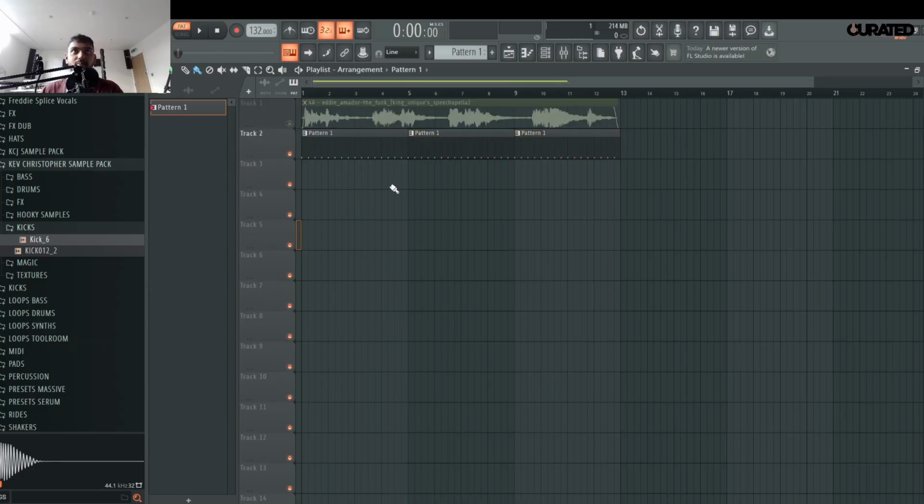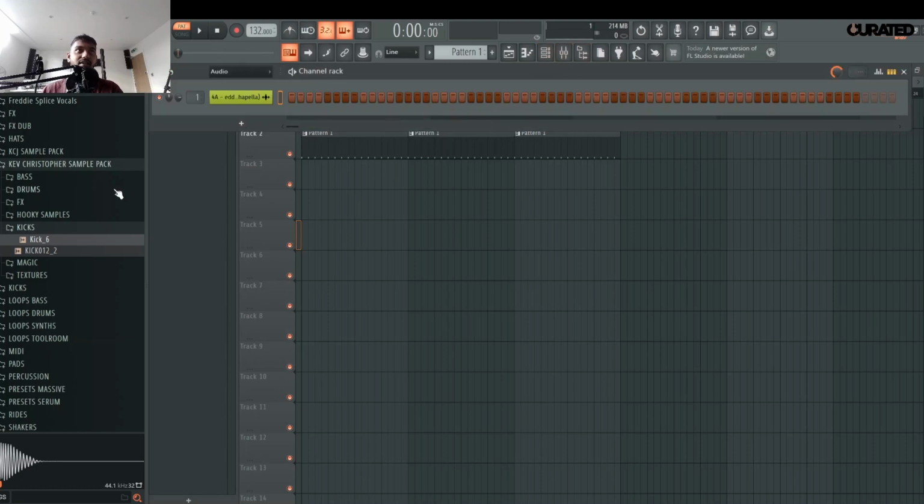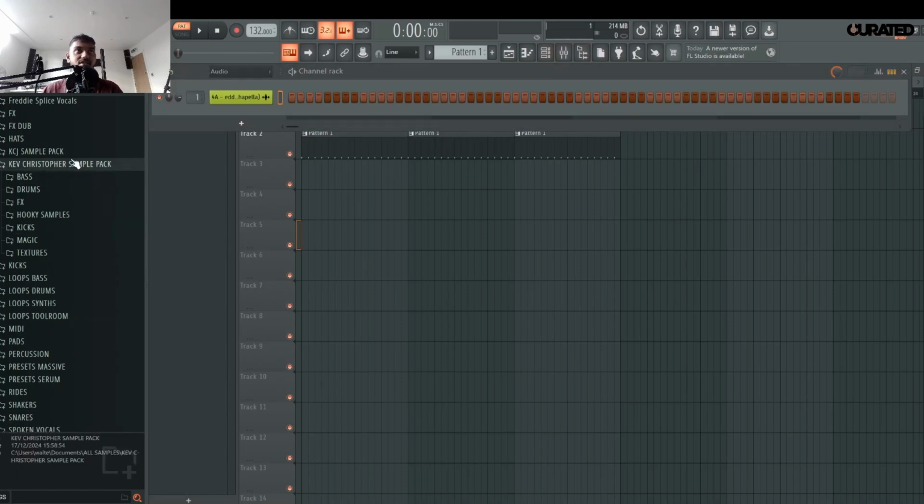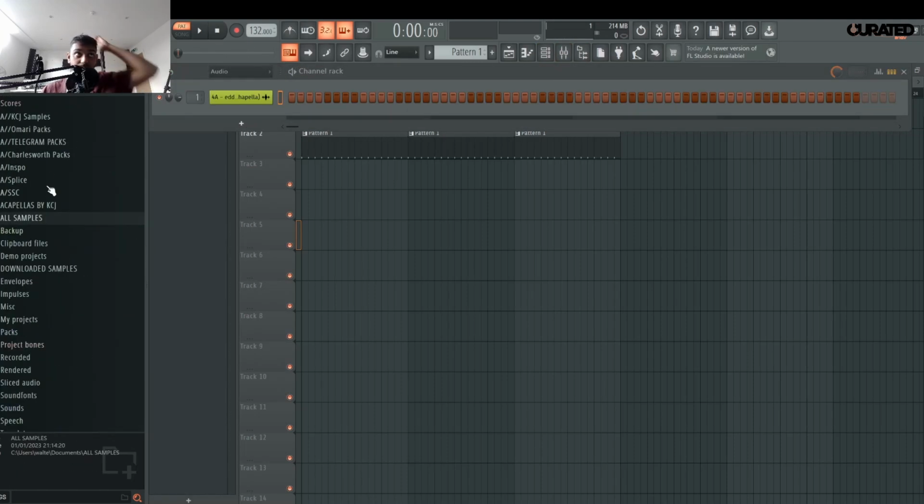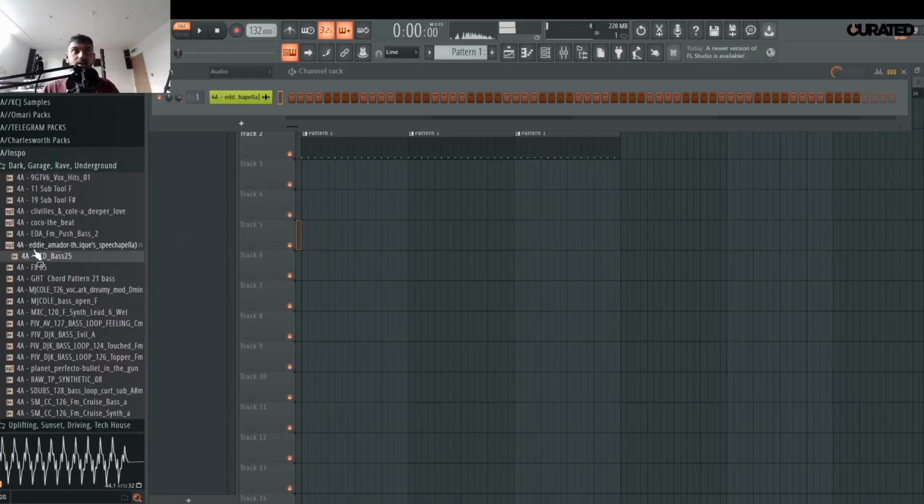Let's get a bass sound in now that we think just hits where it needs to hit from our folder.